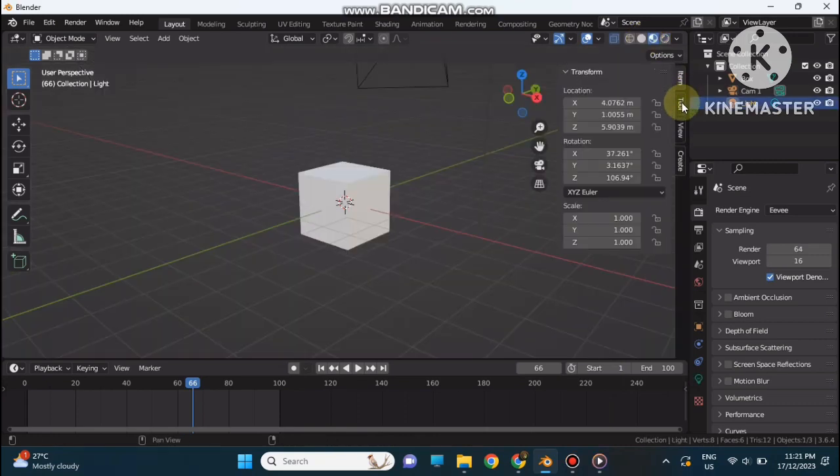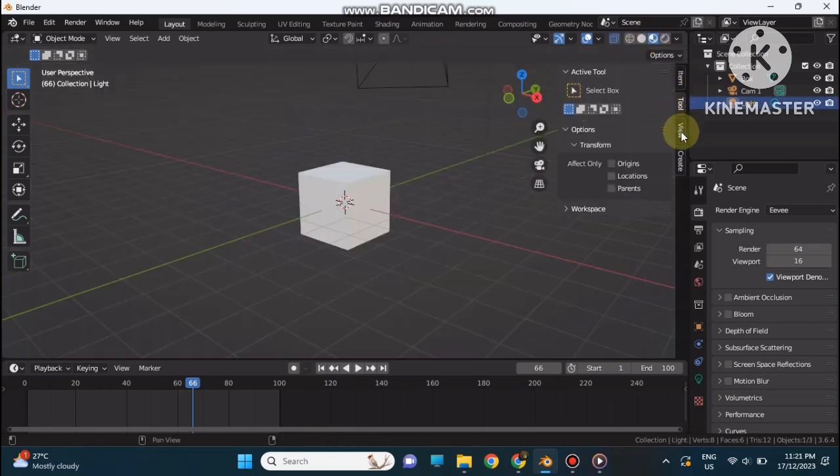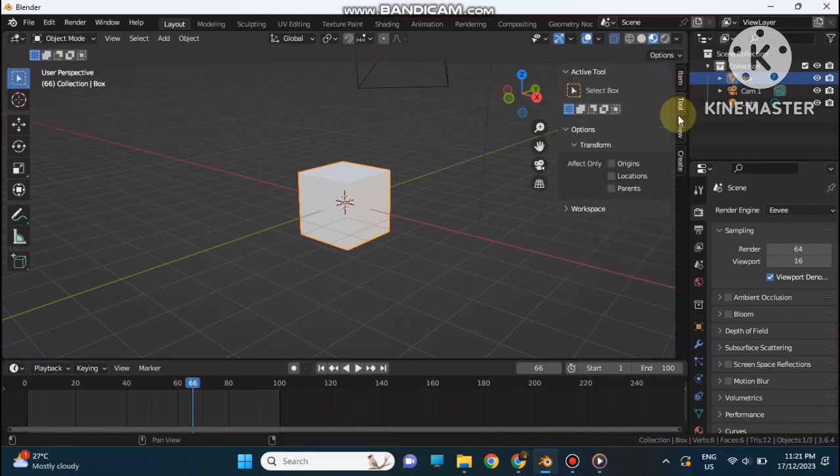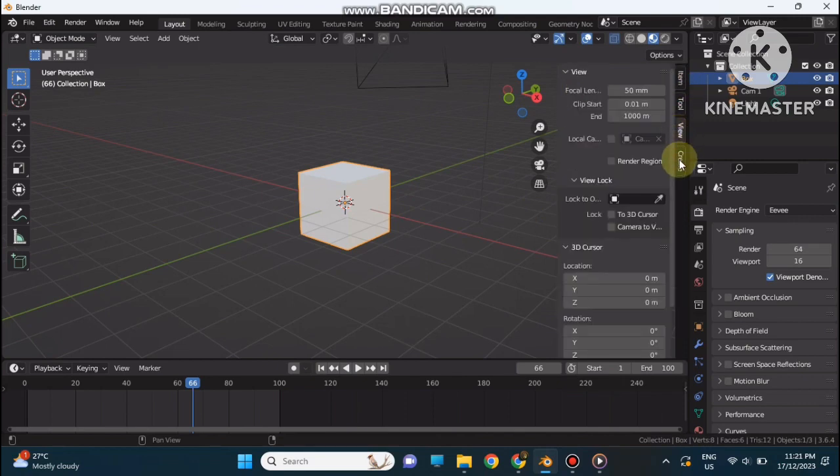You can toggle this side menu anytime you want. So that's all for the interface inside of Blender. I will see you in the next tutorial.